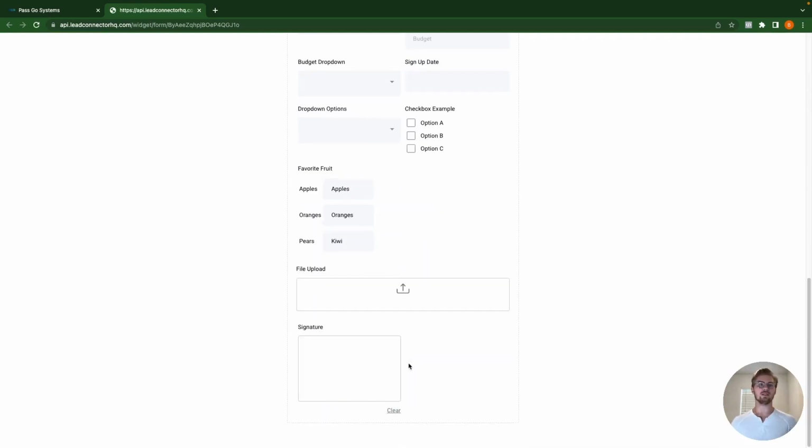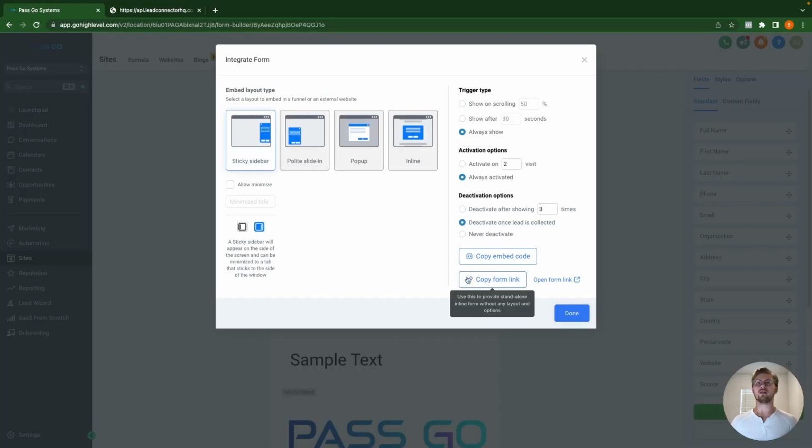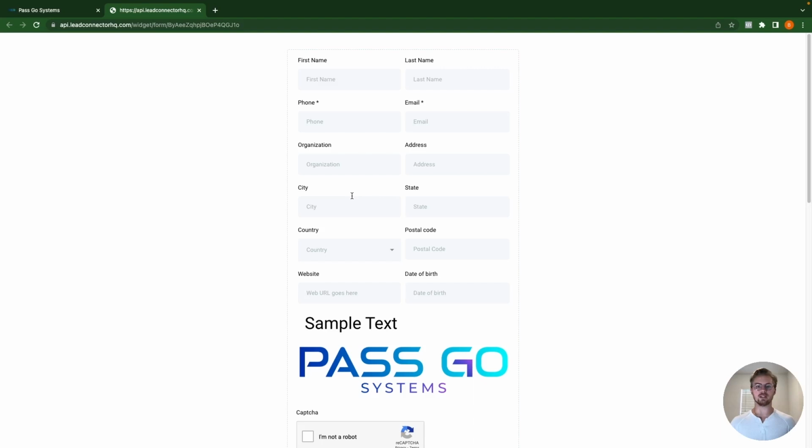So we'll go through this in just a second, but I can also copy this embed code and embed it directly onto my website and funnels. But for now, we're going to open this form link, which we've already done, and we're going to go through how each of the different standard sections as well as custom fields look within this form.